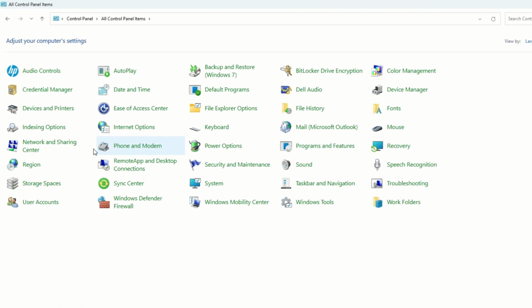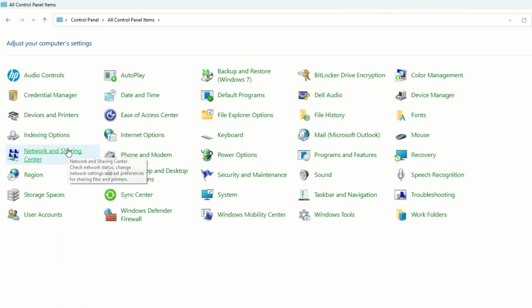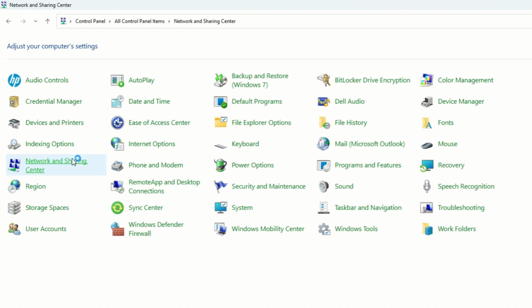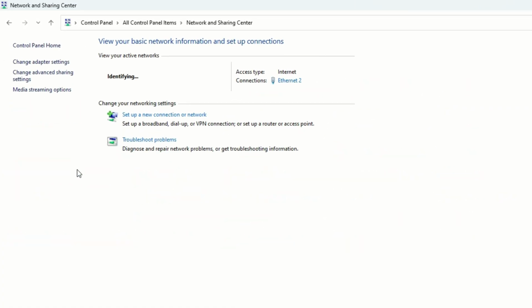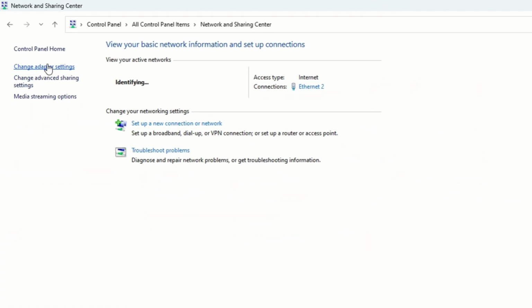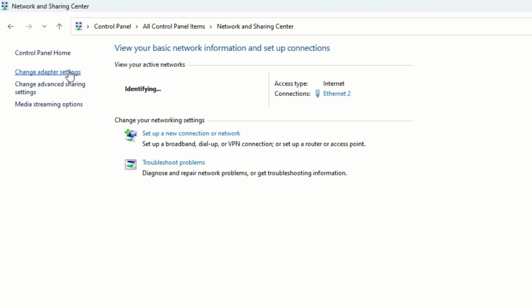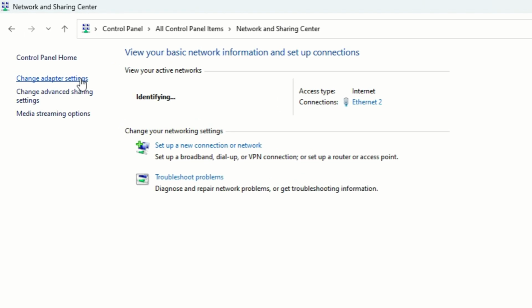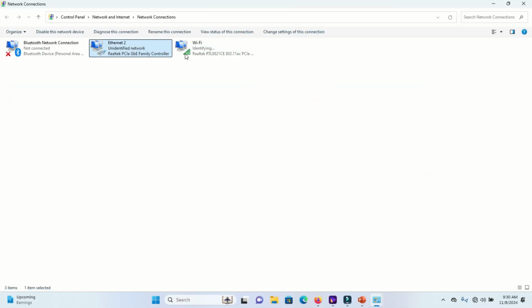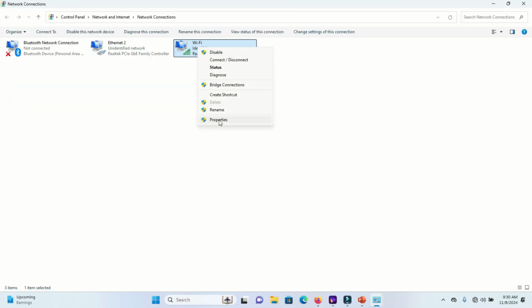Now find here network and sharing center. Click on it. On the left side, you will find change adapter settings. Click on it. Now select the Wi-Fi adapter, right-click on it, and go to Properties.